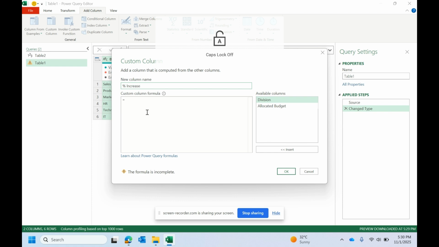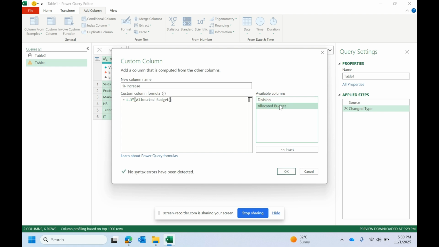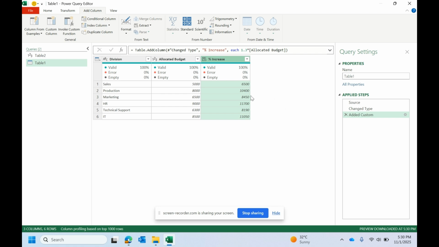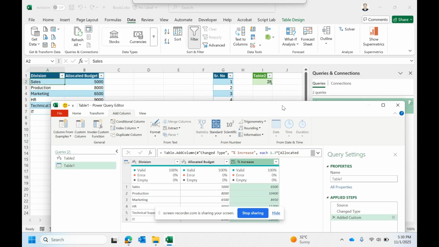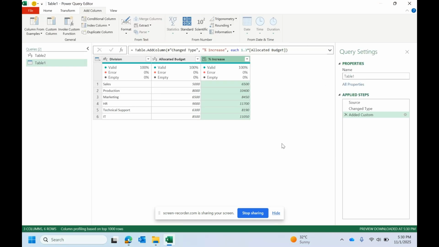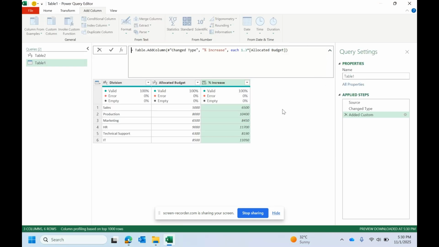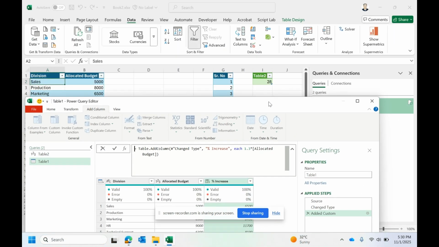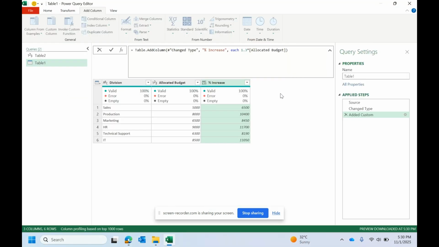Just a simple example, we'll take 1.3 percentage with the allocated budget. So 1.3 times allocated budget. This is the simple example we have got. Now we'll apply the logic in this step. We'll apply List.Accumulate to calculate the percentages, 3, 5, 7 and so on.